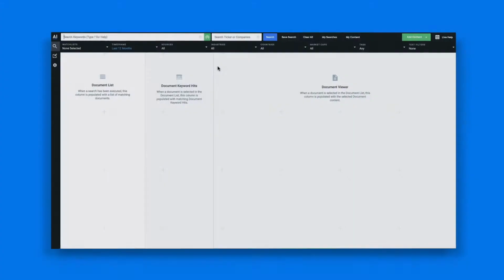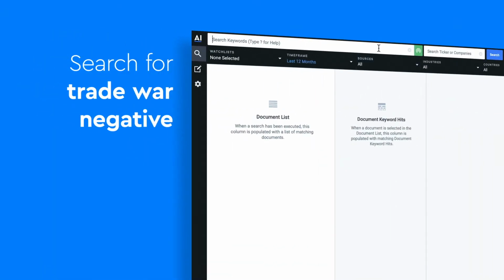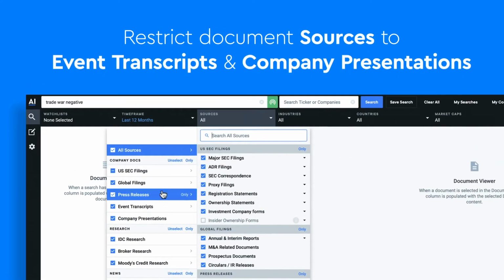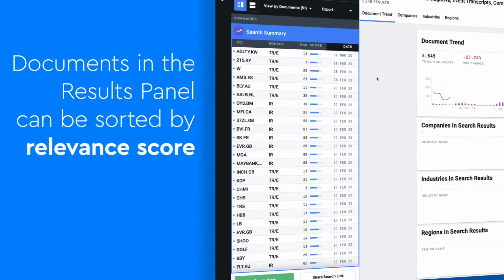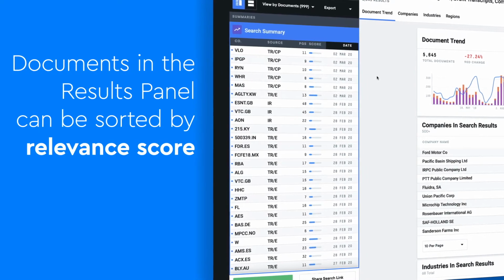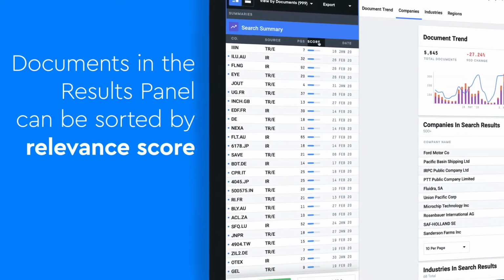Let's say you're researching the negative impacts of the trade war. Let's filter our sources to event transcripts and company presentations only, then search. On the left, you'll see a list of relevant documents that you can filter and refine by relevance.